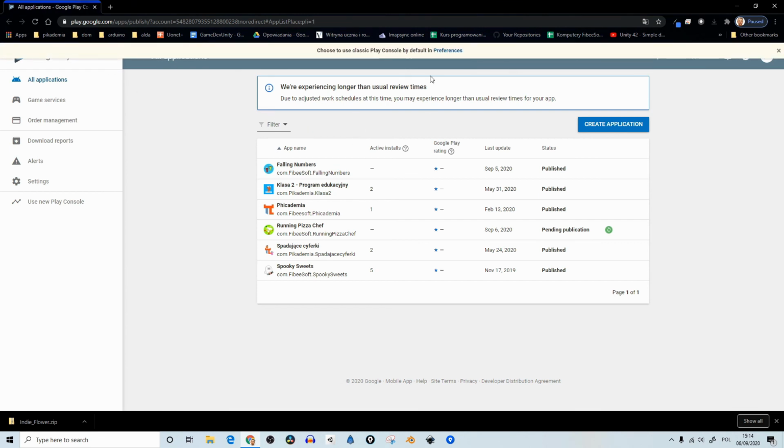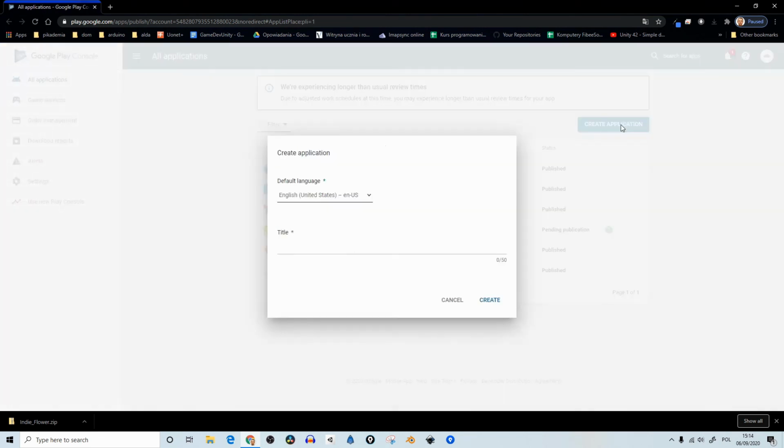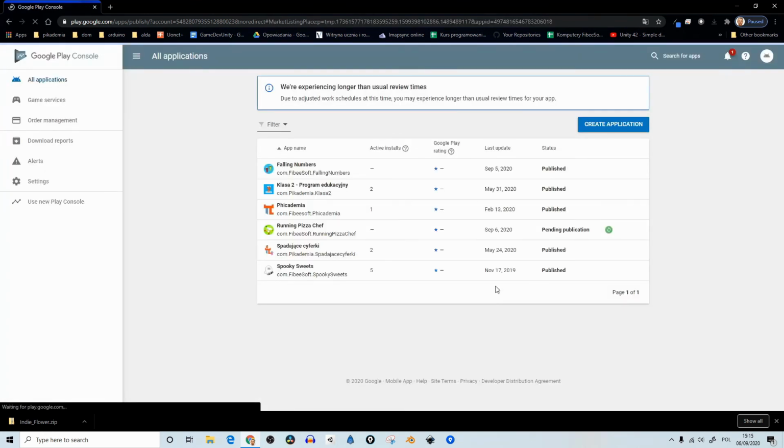So I will open this like that, and now we are going to create application. I don't know why they are changing it, because this console looks way better than the new one, but okay. So I'm going to create a new title. It's going to be running. Maybe I will add endless Pizza Chef so that I can distinguish it from the other one that I just released.